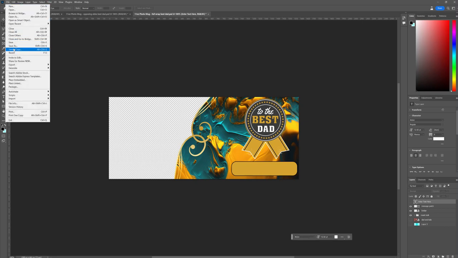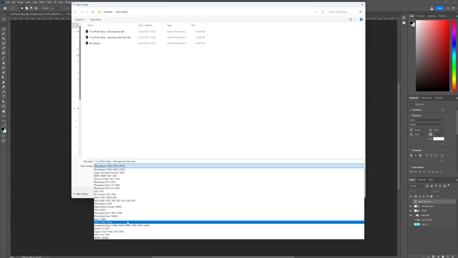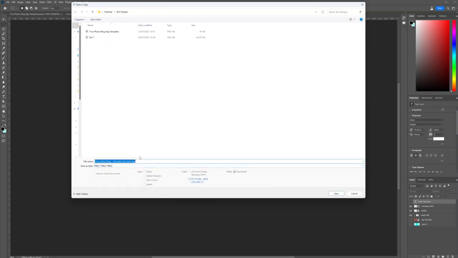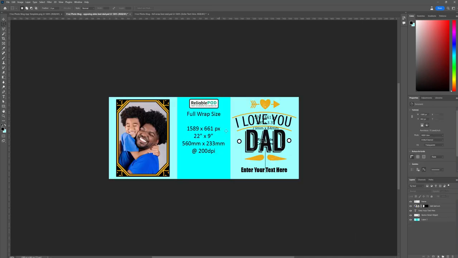So we'll do save a copy, and we'll select PNG, and we'll call this full wrap test. So that's now saved, and that's ready for creating a product in the app, and the video below this one on the mug page will show you how to do that. So what we'll do now is we'll move across to the front and the back design.